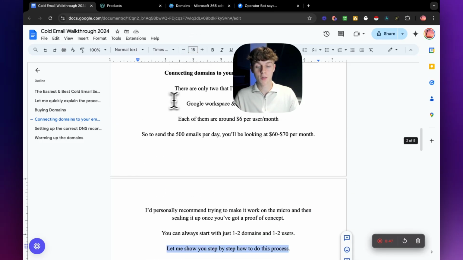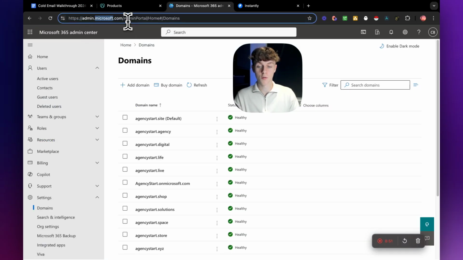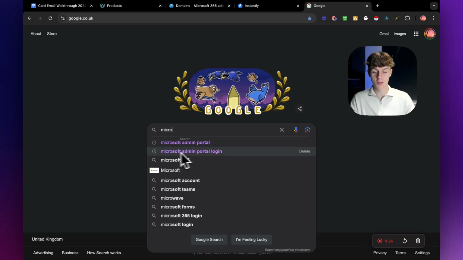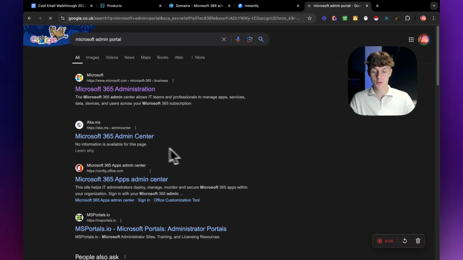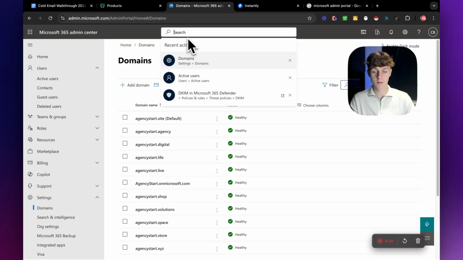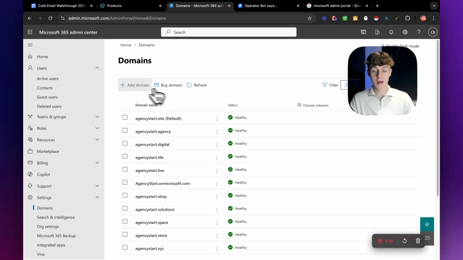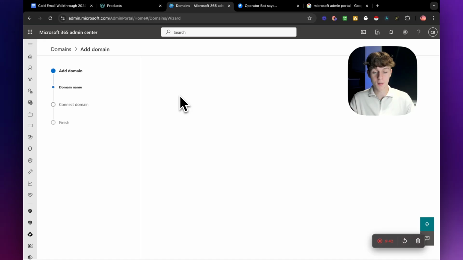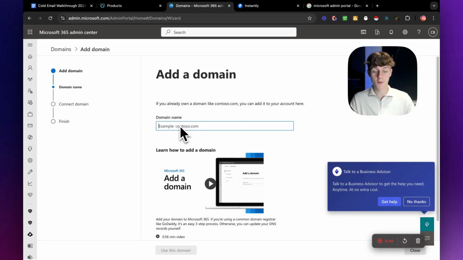We're going to be using Microsoft 365, and what you're going to do is go to this domain right here. You can just go onto Google and search for Microsoft admin portal, and you can see that it's the top link, and you basically just need to create an account really simply. Once you log in and create an account, you should be able to go to domains. You can even search it in the top part, domains. And now just add a domain very simply. You are just going to put in the domain that you just bought on GoDaddy. That is how simple it is.